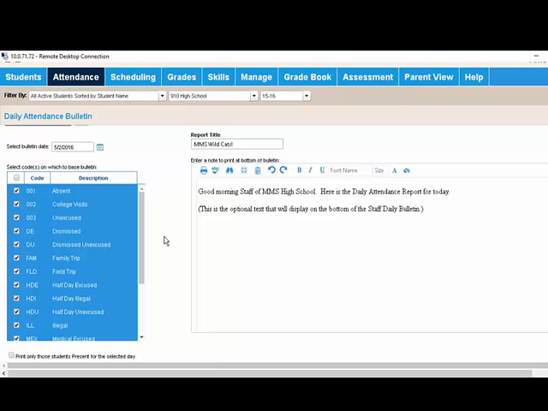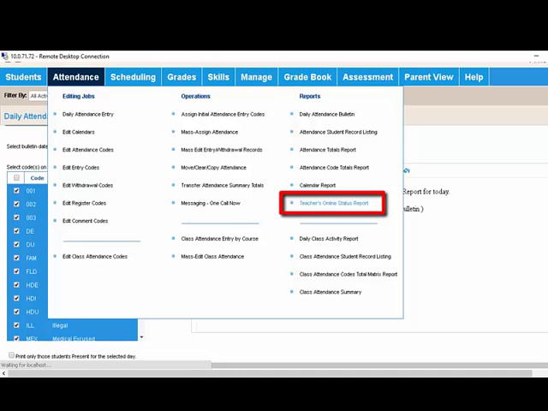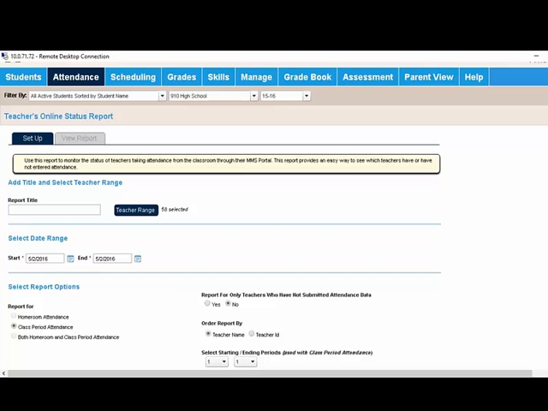Let's look at our next report, which is going to be the teacher online status report. Now this one will be used or accessed through the staff portal, not the teacher portal. So again, I'm going to click on my attendance menu. Under reports, I am going to go to the teacher's online status report. So this report will allow you to see those teachers who have gone on and taken attendance, whether they've marked the classes all present or whether they've gone back and confirmed attendance.